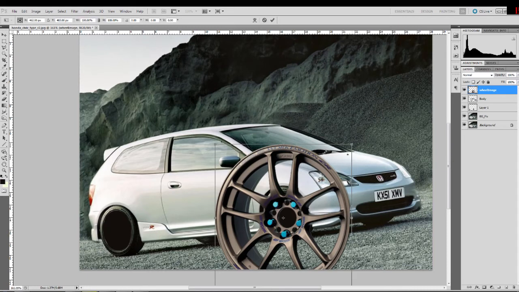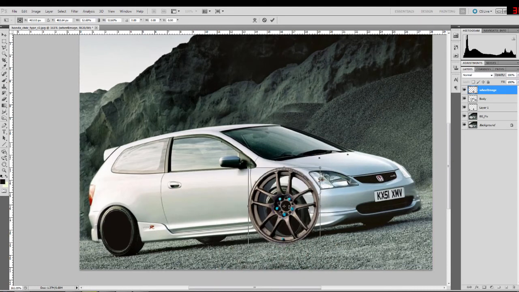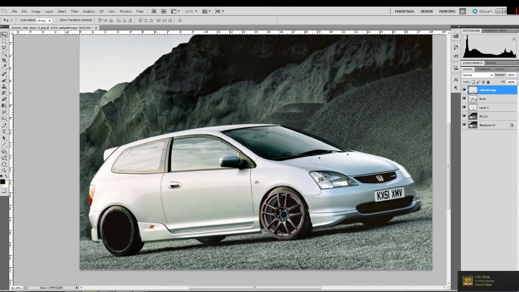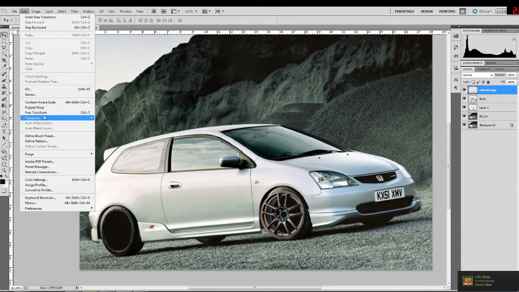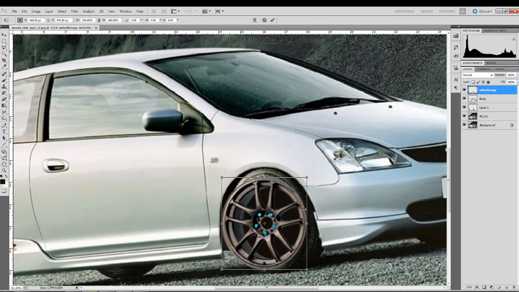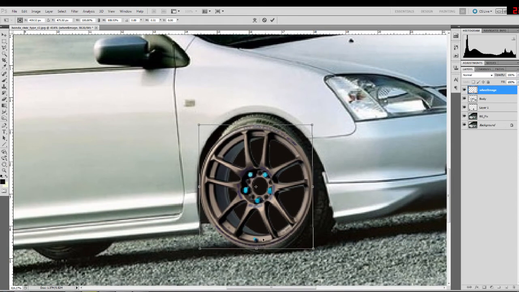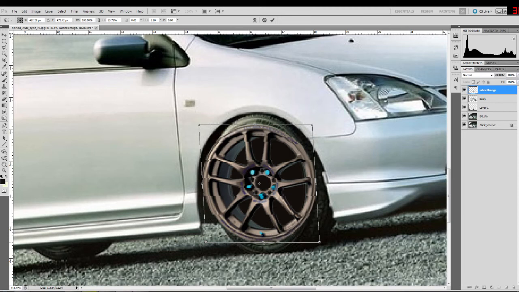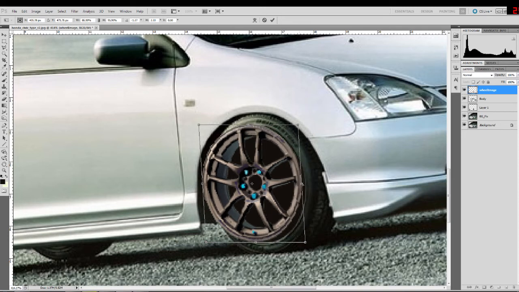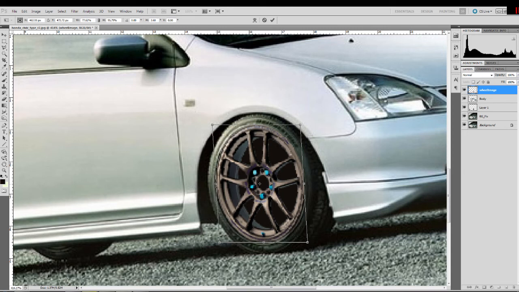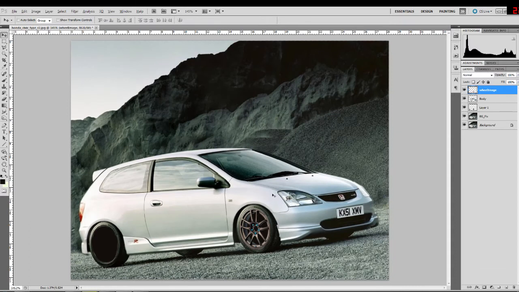The first step is to press Ctrl T to open our free transform options, and we're going to get it to about a similar scale. So that's pretty close. And then from here we're going to go Edit, Transform, and use our Distort tool. You can use Perspective, but I find Distort gives you a lot more control over where the rim sits. So we're just going to match it up. Using these four corner points, we're going to distort the rim until it fits nicely in there. Once that's done, we press OK, and we have one rim in place.